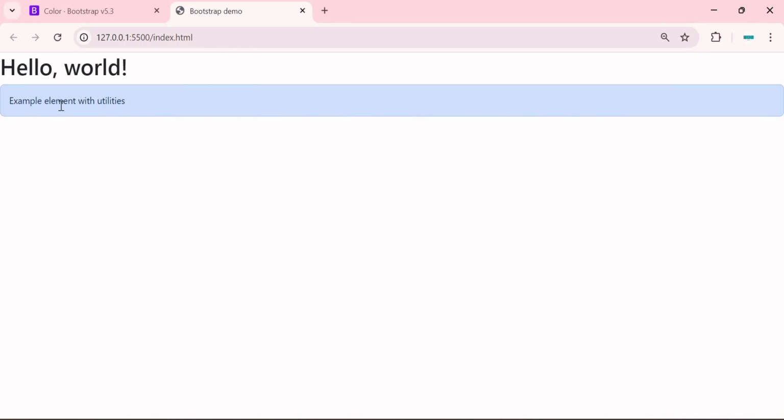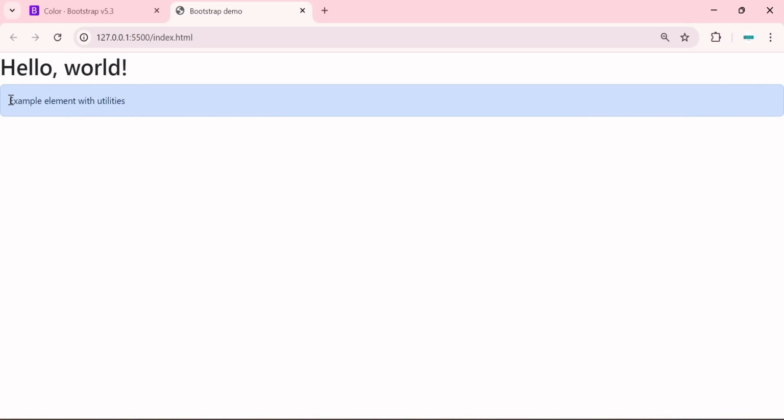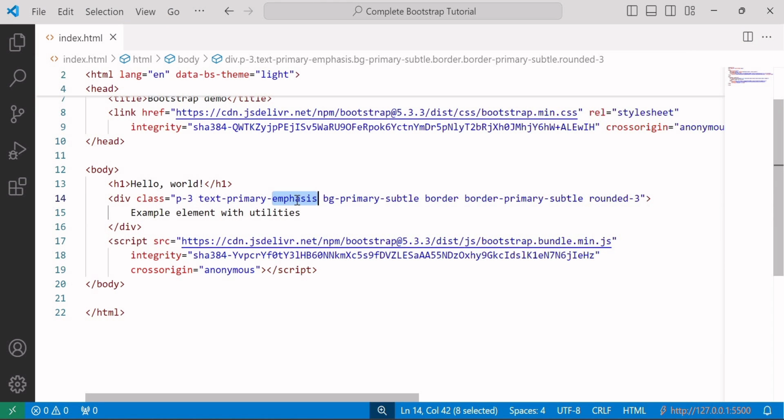Here you can see the example element with utilities. So here you can see the classes p-3, which means padding, and text-primary-emphasis, which means this class is for this text. This text is in blue color and this emphasis color has been added in Bootstrap 5.3. The emphasis color is used to make text stand out with higher contrast. It's not applicable for background. It's applicable for text only. Okay, like we have added here text-primary-emphasis.